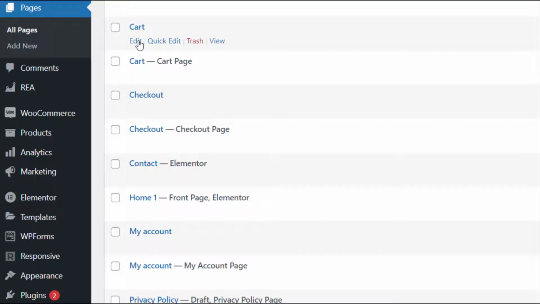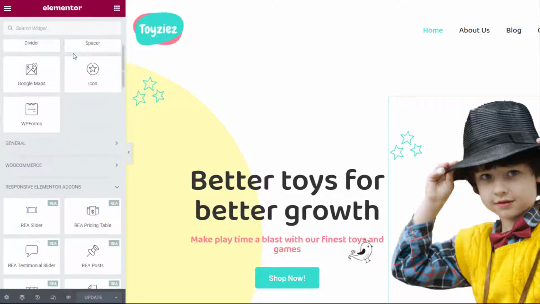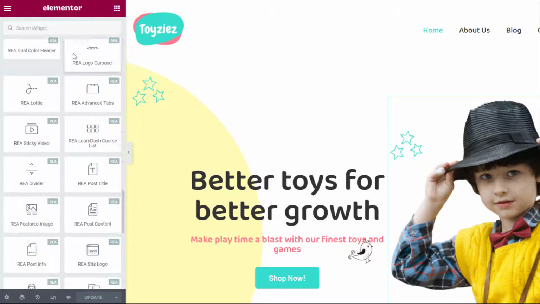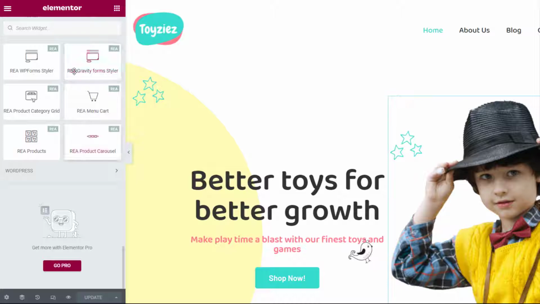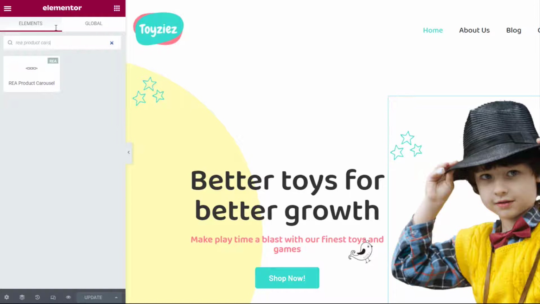So, let's get started. Open a page or a post, and click on Edit with Elementor, and it will take you to this screen. On the left widget panel, scroll down and look for Responsive Elementor add-ons. Look for the RE Product Carousel widget. You can also type RE Product Carousel in the search bar on top to locate the widget.